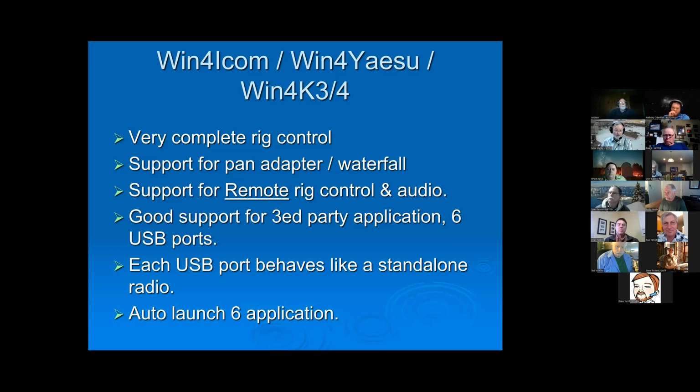You can also take it on the road and head off away from the house, and you can operate your rigs remotely from this application. Good support for third-party applications, can support up to 6 USB ports. And I'll show you some pictures in a little bit on how that gets done. Each USB port behaves like a standalone radio. Each one of those 6 ports that you can connect to, that application thinks that it's talking directly to that radio. Really cool.